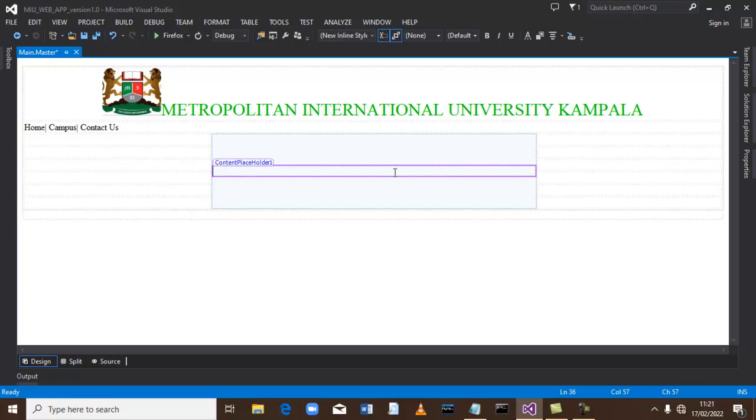Because as a normal website, when you come to home, it must bring that content of home. You go to campus, bring that content of campus. Contact us, bring that content of contact us. So this now we are going to develop using the main master page. Okay? So from there, you come back.